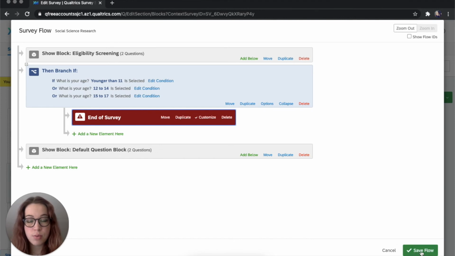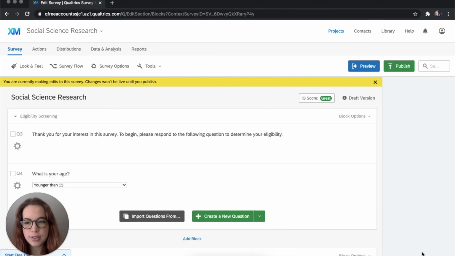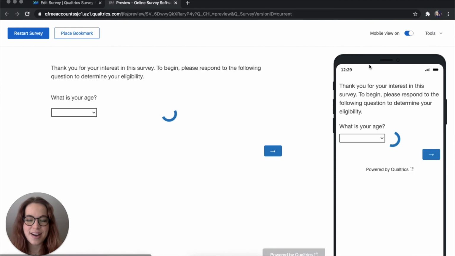And it's really important that whenever you make changes on this survey flow screen, that you save the flow before the page times out or you navigate somewhere else, because you can lose your work. So click Save Flow, and that takes you back to your survey. Now let's see whether or not our eligibility screener works.